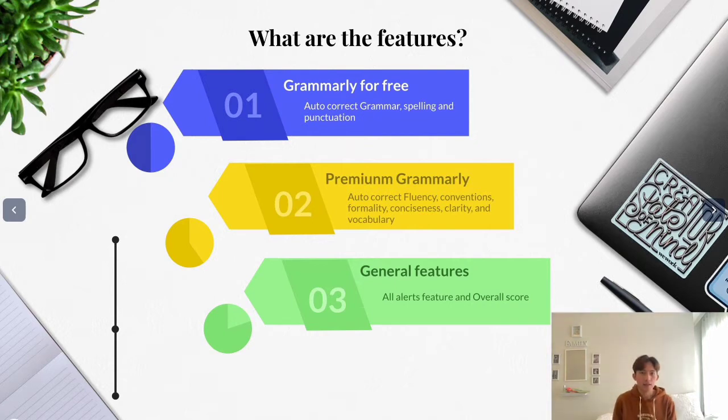And the second is autocorrect fluency, conventions, formality, conciseness, clarity, and vocabulary. These features are only for premium. When you use premium, your writing will be better with these features.